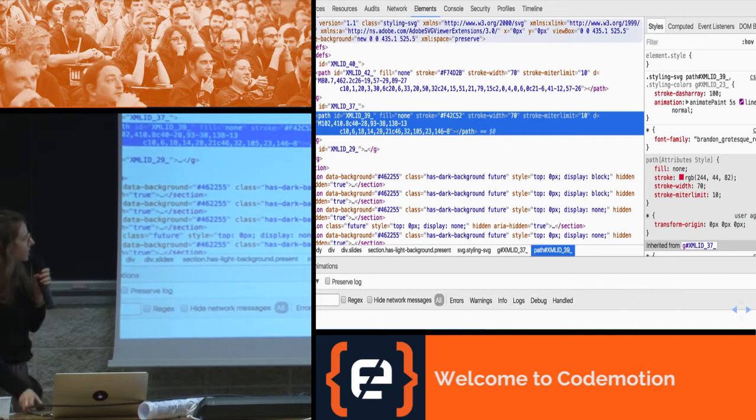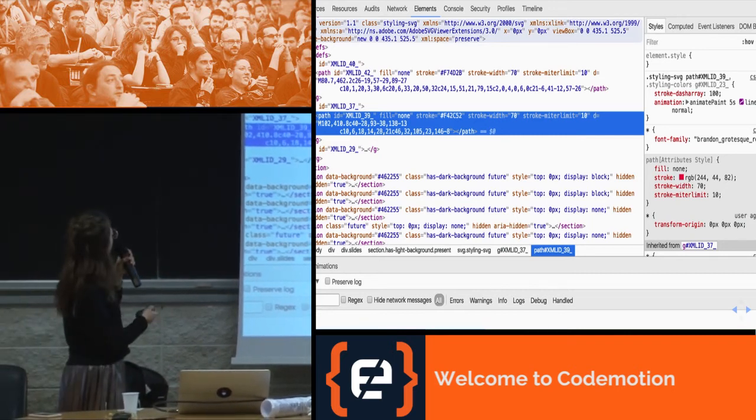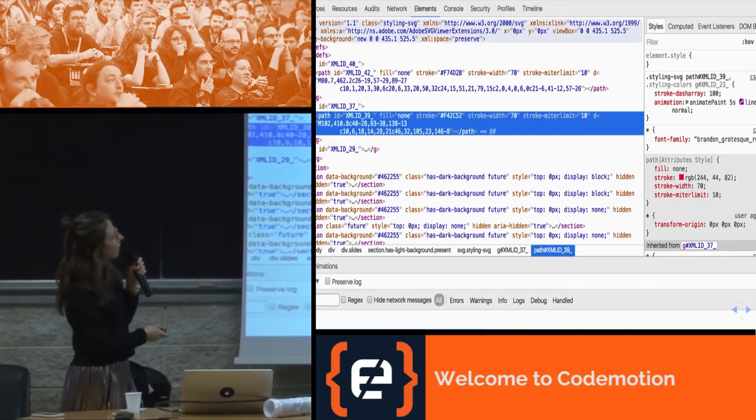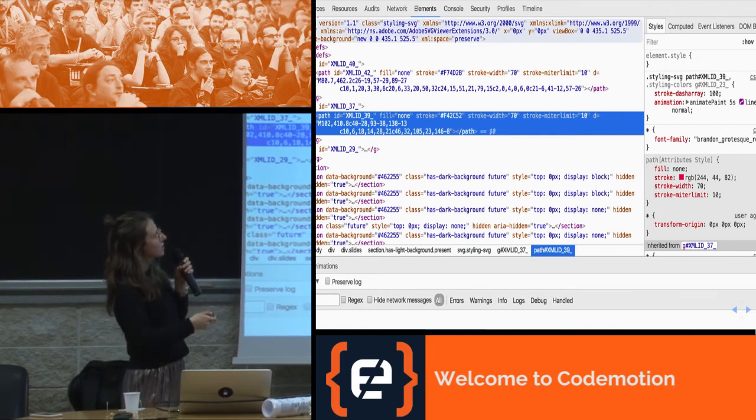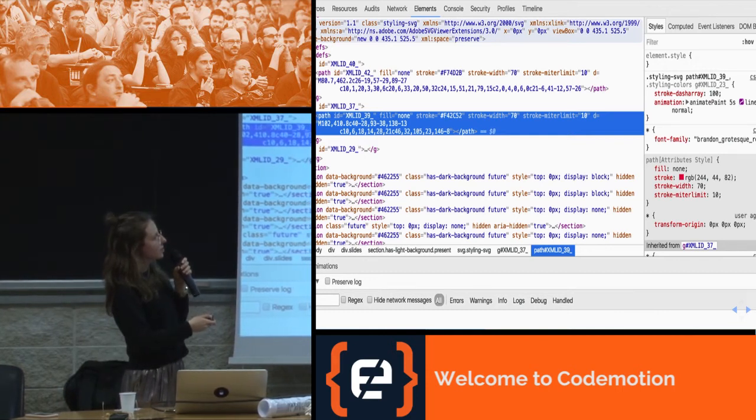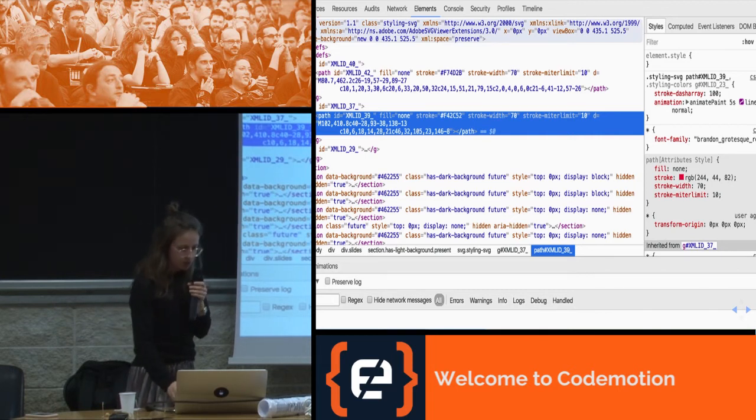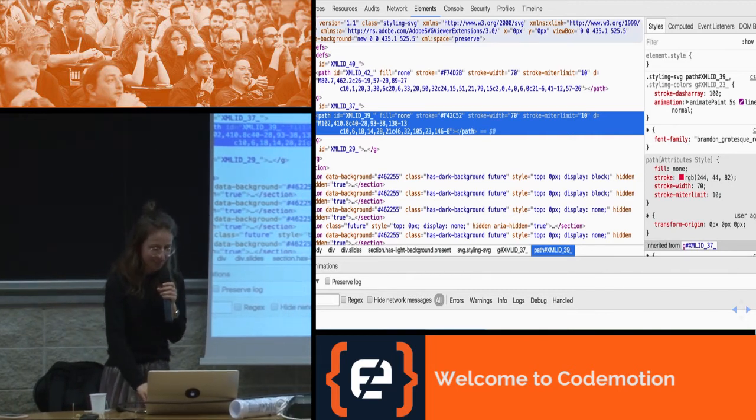And as you can see, there is a path right here. It's cut. And we can see some classes. We can add animation to this. So it's very easy, really. You can start playing with it today.